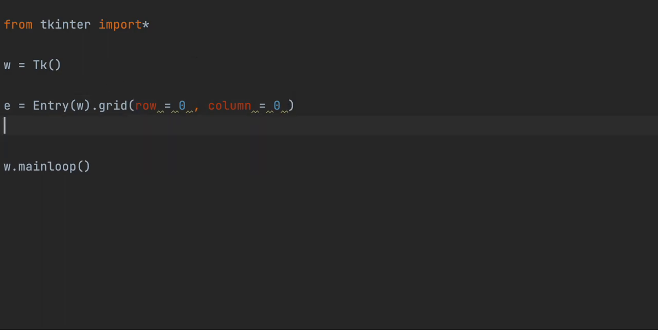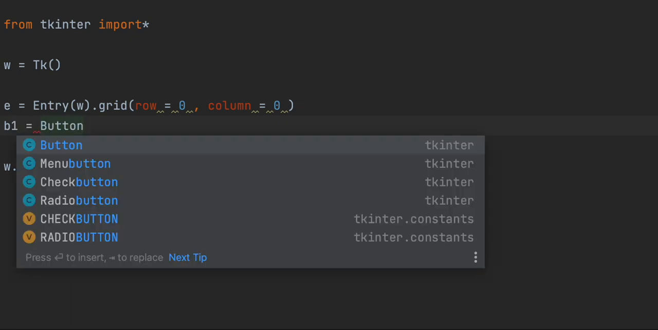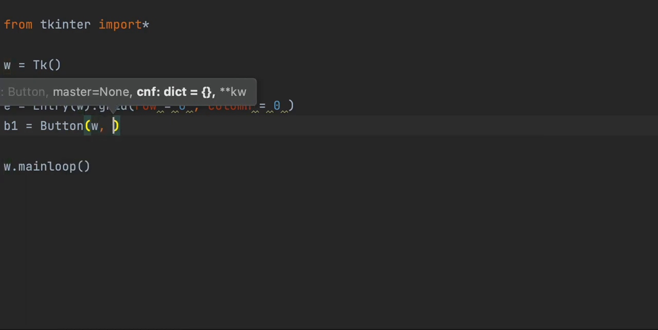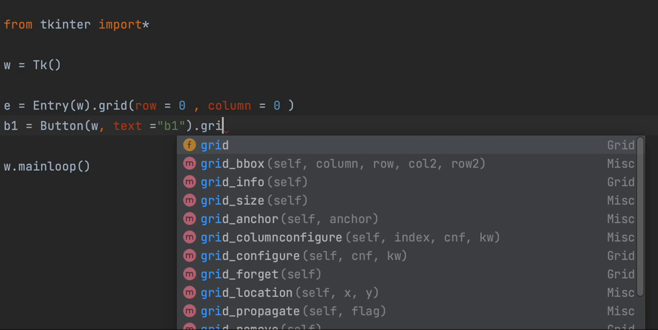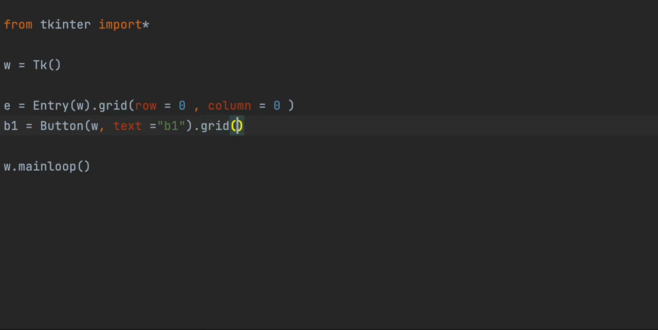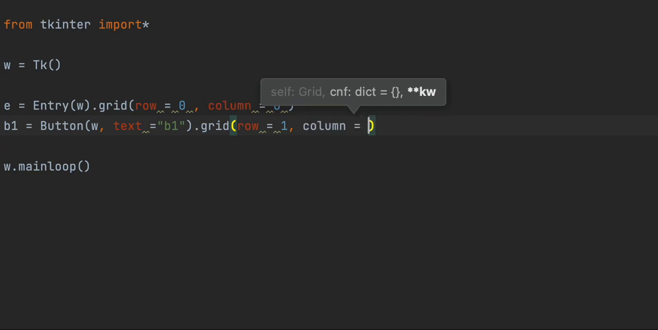Okay, so I'm going to say B1, button 1 is going to be equal to button. I want this at my window. I'm going to write a text, doesn't hurt. Here we go. I'm going to say B1. And I'm going to grid this at, let's see, I want this at row 1. Again, you'll see why in just a moment. Row 1, yes. And column 0.